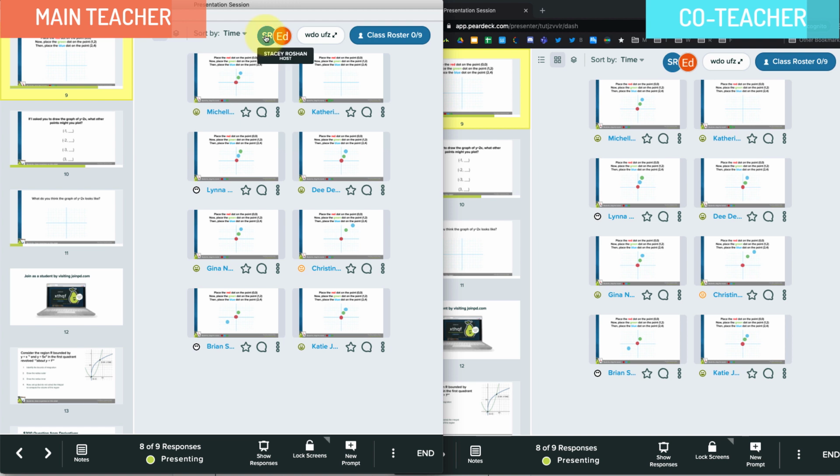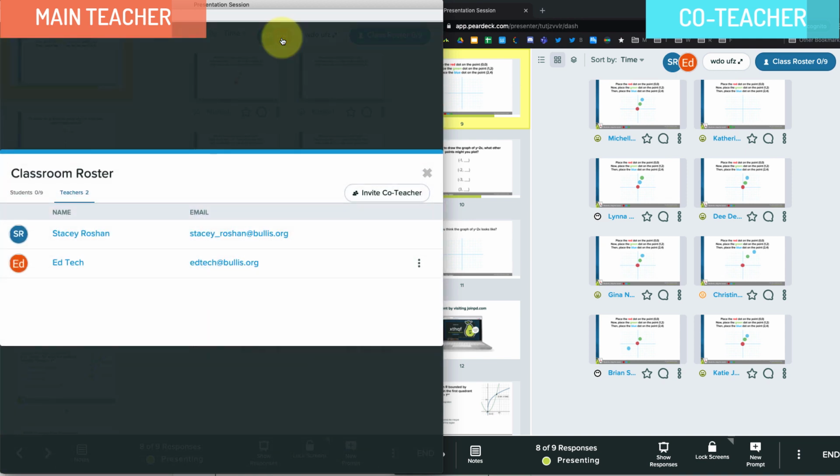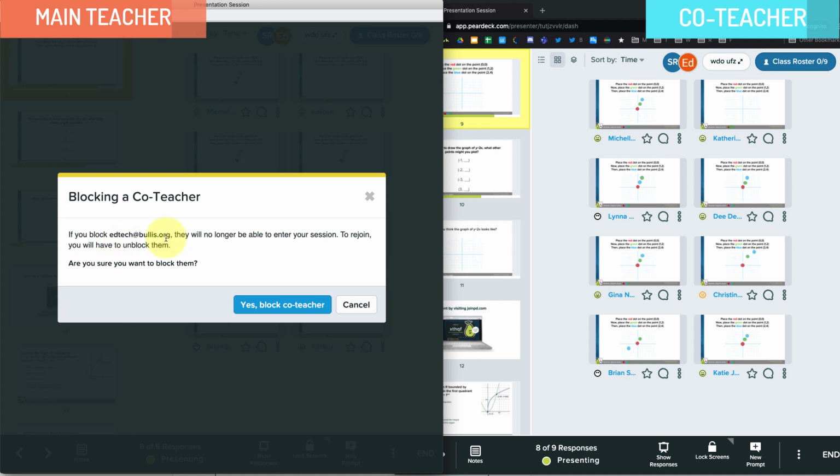Now, in case you added a co-teacher and they're messing with something or you need to, for some reason, get rid of them, you do have that ability. If you click on the three dots, you can block them from the session. And you can see that if you block that teacher, they will no longer be able to enter your session.